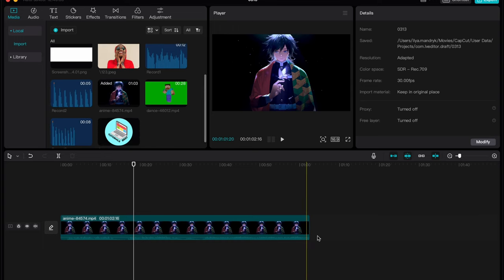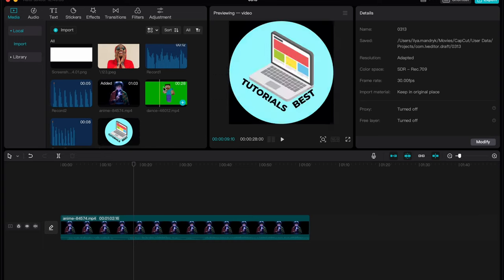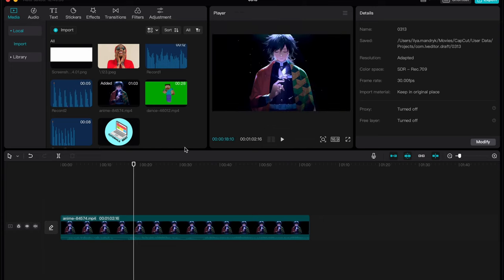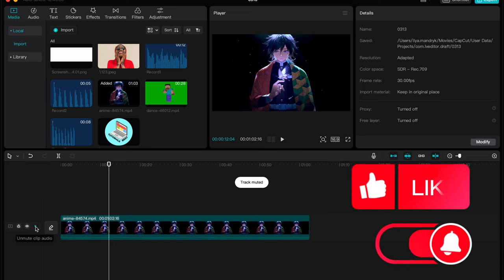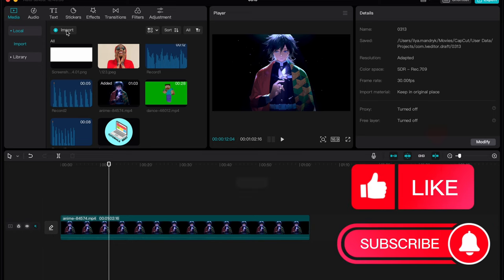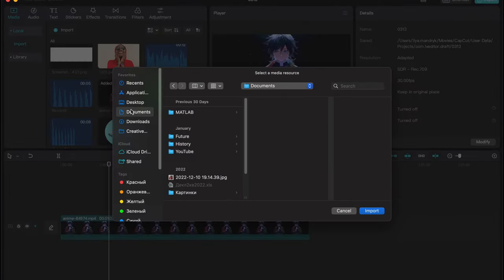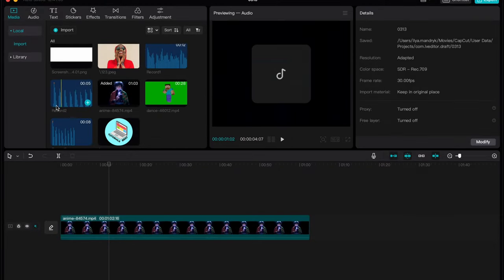So as you can see, I created this project and already added some audio here. In order to add the music, we can use the import option. Just go to media in the left top corner here and click on import. After that we are ready to choose any music on your computer and import it, but the format of the music should be supported, it should work in CapCut. So as you can see, I've added them.